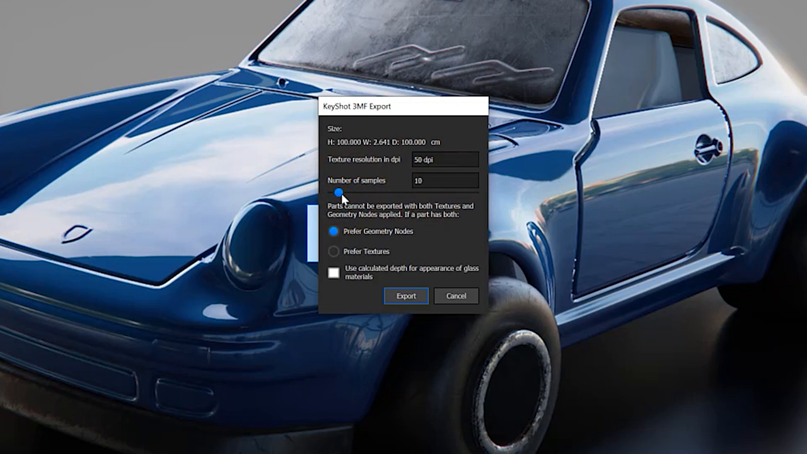Something to note when setting your DPI preferences is that results tend to appear best when using a DPI between 400 to 600. This becomes more apparent when working with textures and labels. And finally, you can use the Prefer Geometry Nodes checkbox or Prefer Textures checkbox, depending on what you'd like to prioritize.